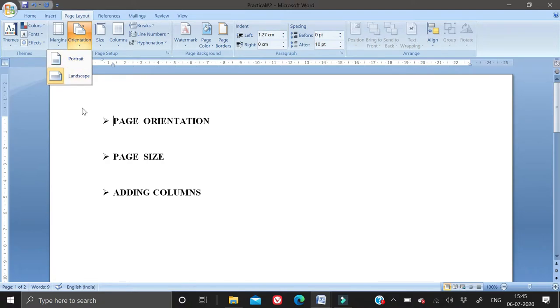So this is how you select the orientation before you take out a printout. Now next we come to page size.